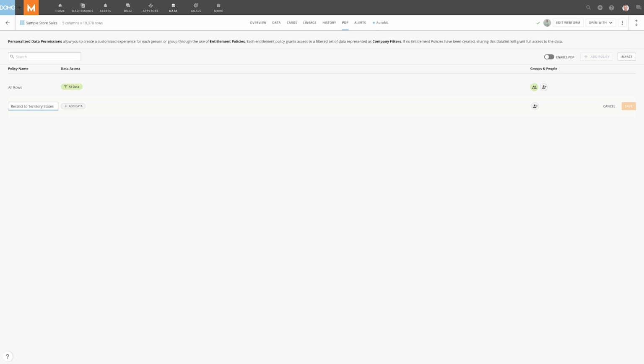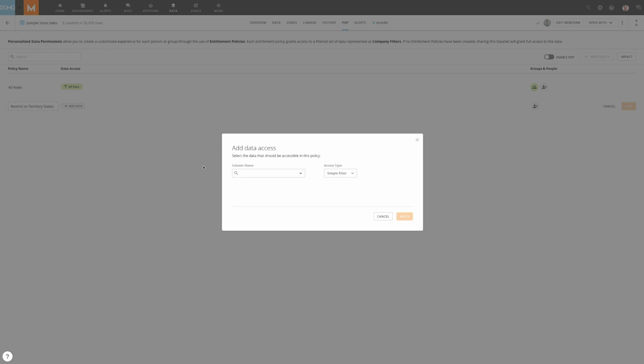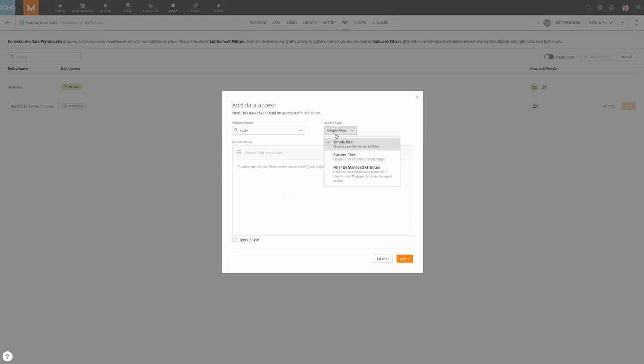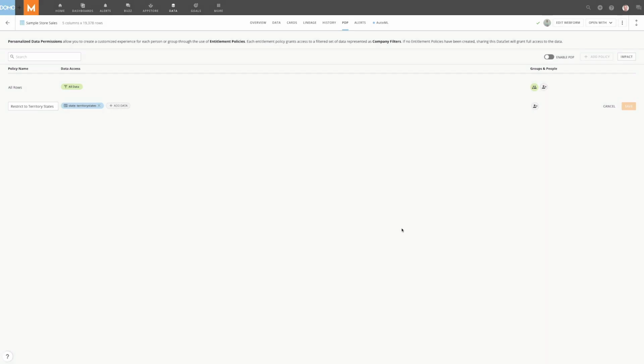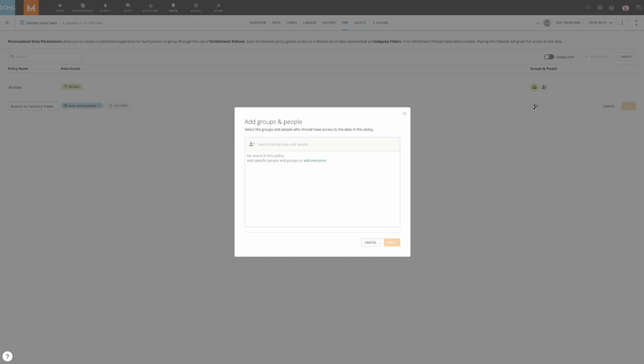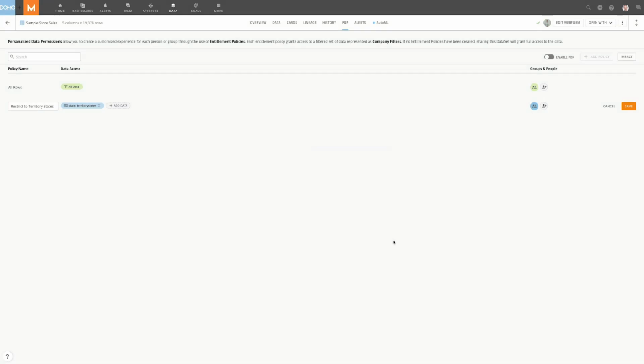Since we only want people to see the data for the territory they are assigned, we'll set up the policy to look at the state column and compare that to a managed attribute. And the attribute we want to compare to is our Territory States attribute. We'll choose to ignore case and then apply. Next, we'll determine who this policy applies to. We can add any groups or individuals we need. We can also apply the policy to everyone in the organization. We'll apply these policy settings and then save.